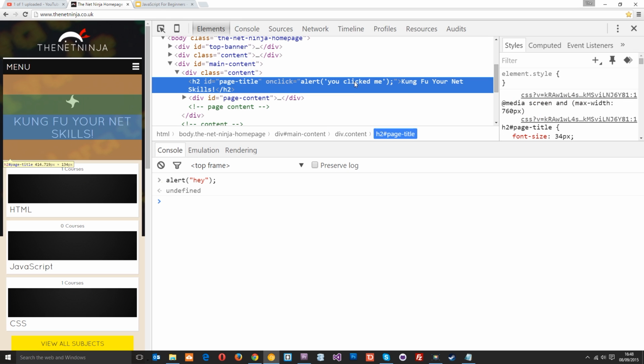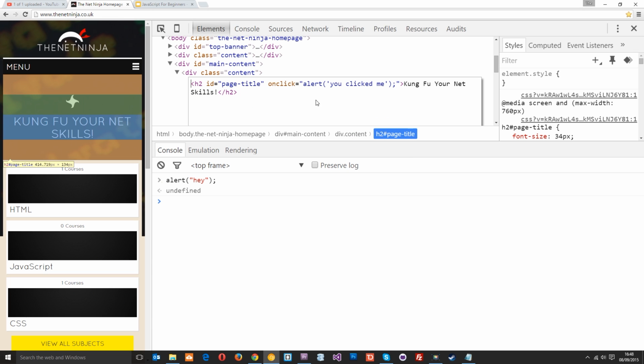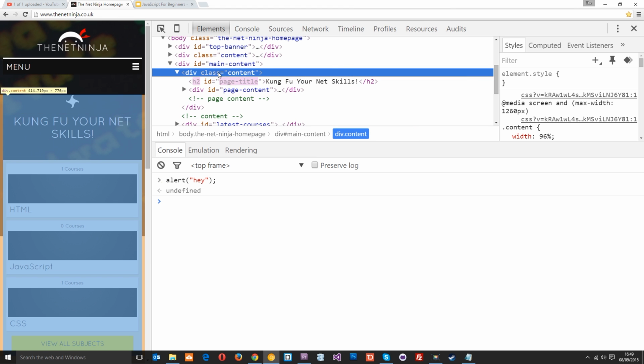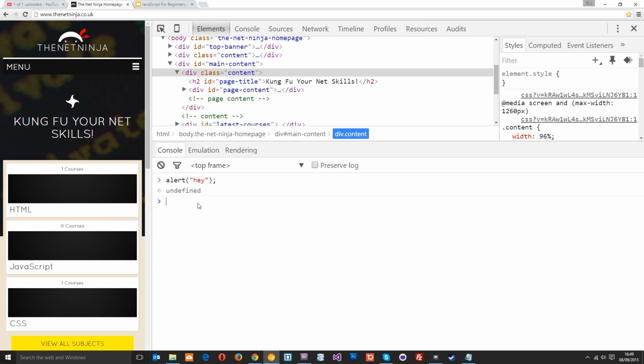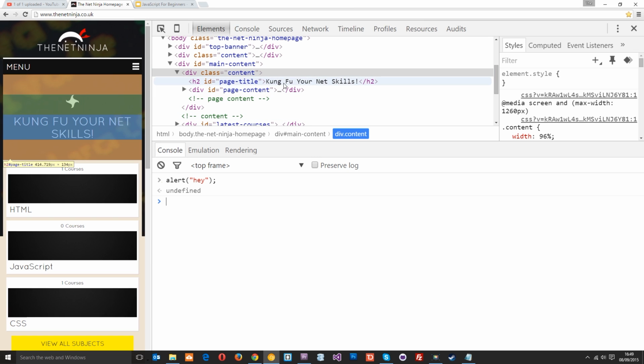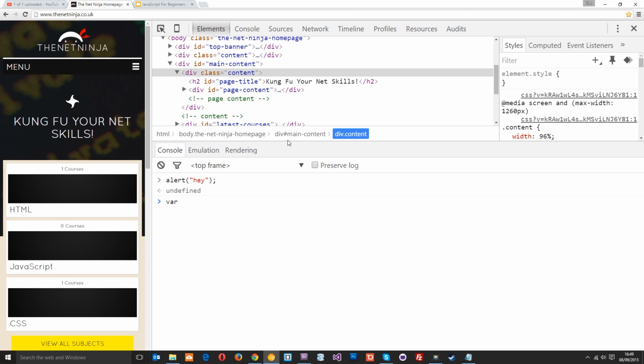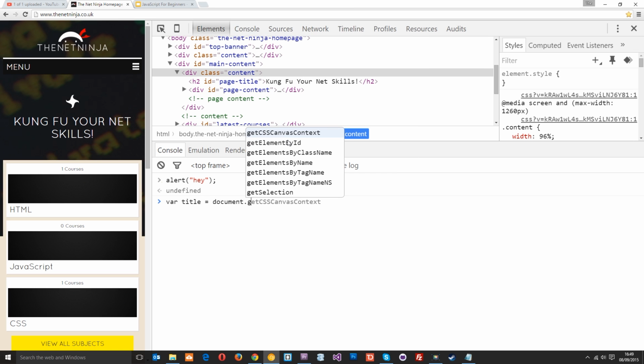So for example, let's just get rid of this. Let's edit the HTML. We'll get rid of the event there. And let's say we want to add some events to this H2 right here. Okay, the first thing we need to do is get that H2 element and store it in a variable. All right, we know how to do that. We'll create a variable var and we'll call it title equals document.getElementsById. Oops, wrong one.